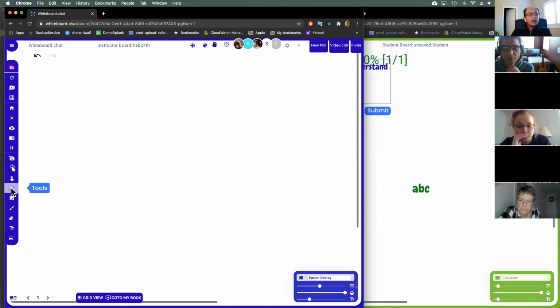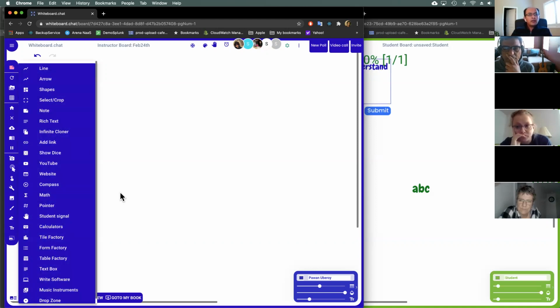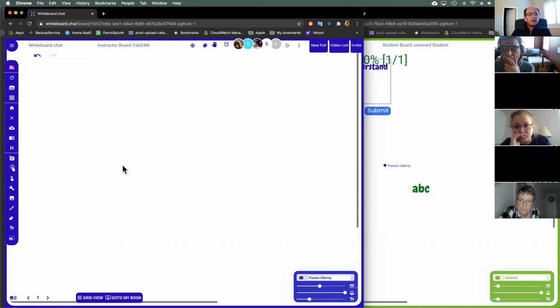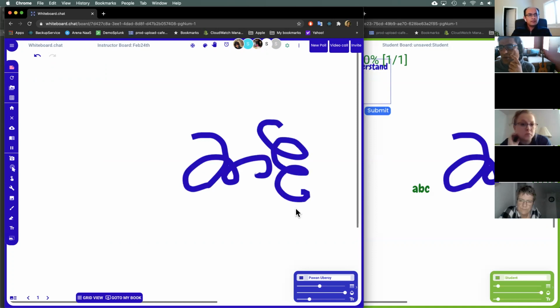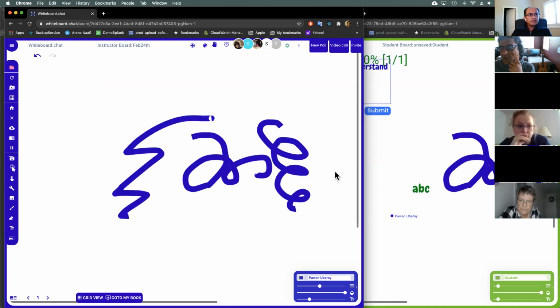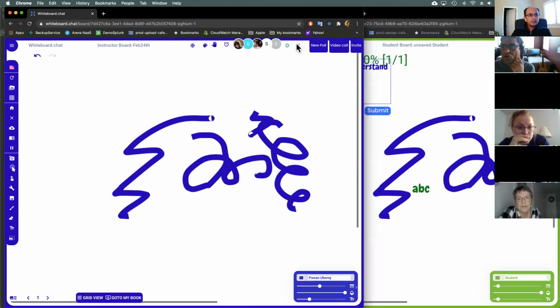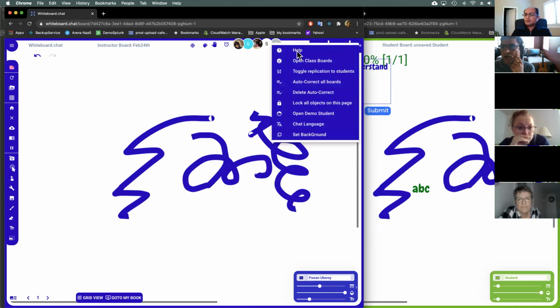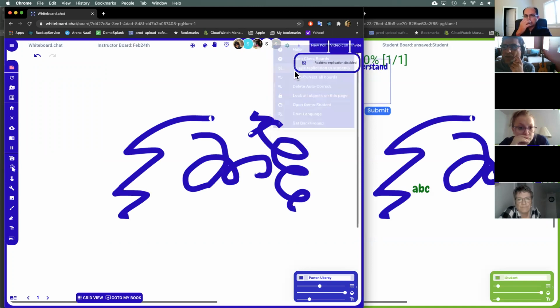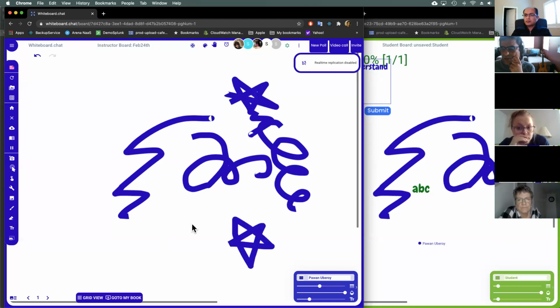Great. How can a teacher write or create content without it appearing on the student's board? That's a good question. Whatever the teacher is doing on their board, you can see it appears live on the student's board. But if you go to this 3 dots menu, you can say toggle replication to students. What that does is that any objects, like the stars I'm drawing, do not go to the student board. So you can use that for demonstration or for your own board.